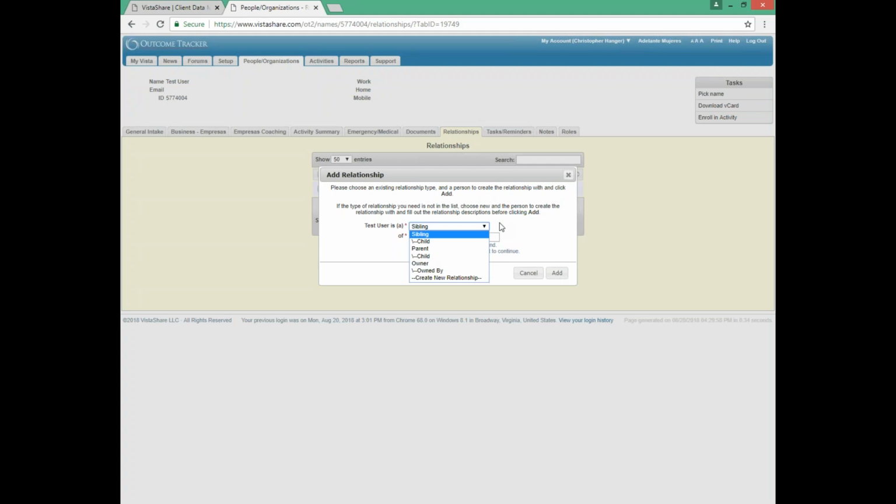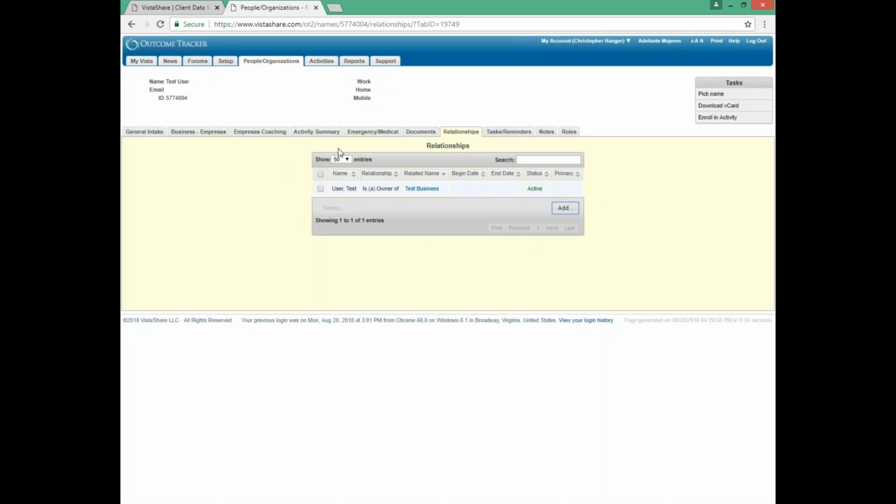Okay, so as you add records to the system, depending on how you add those, you're going to see on the Relationships tab those linkages created. Just as we saw when we added the business record on the Business tab for test user, that created a relationship between the business and the client. And again, that's important. It allows us to pull that information into a query or report, see who has those relationships, and so forth.